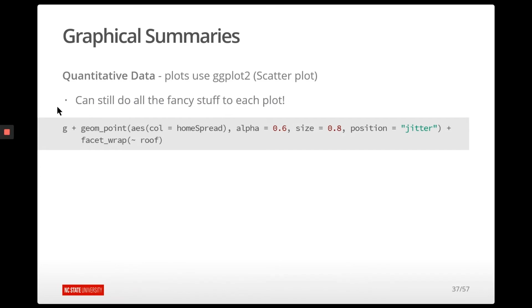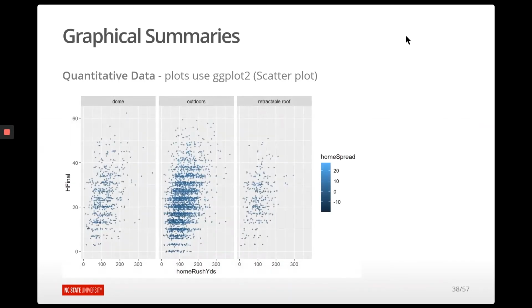And what's kind of nice is that you can actually change every one of these plots by just changing what you put into the geom_point. So for instance, if I want to color each one of mine by, say, the home spread, so this is a measure of what Vegas says that the home team should win by, and you can change the size, you can change the positions and all these other things, and get them to change for every one of those graphs, which is pretty cool.